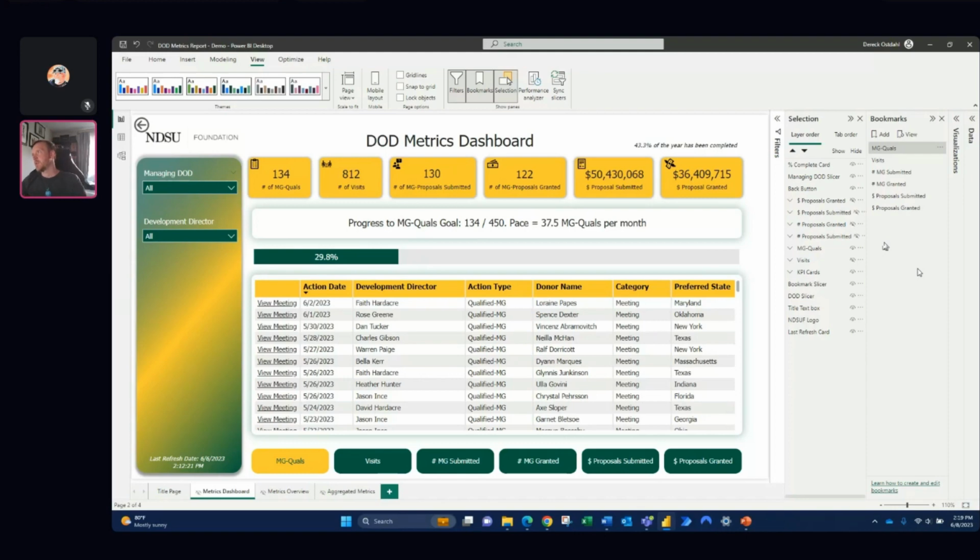What I did was, if you look at the selection pane here, this is going to show all of the elements that are on your screen. And there's quite a bit on this one page, so I've grouped together a few of them.